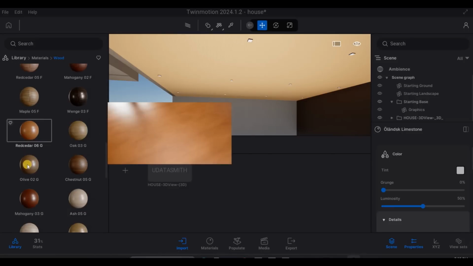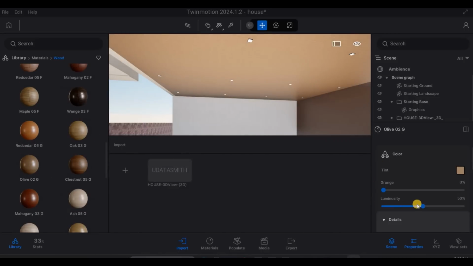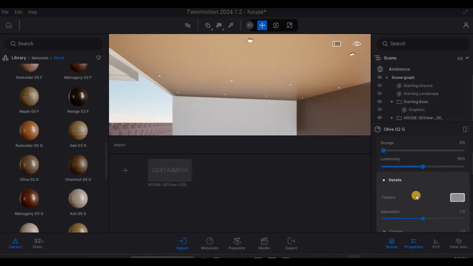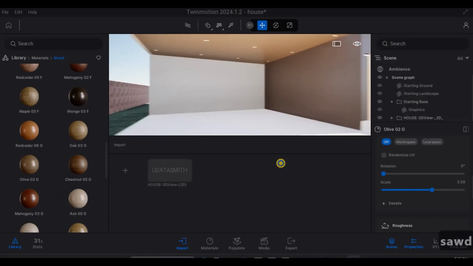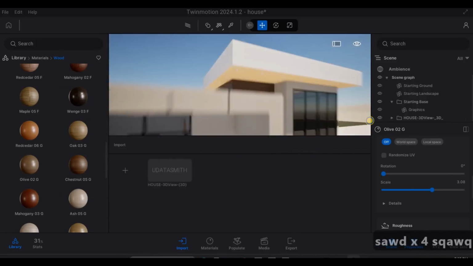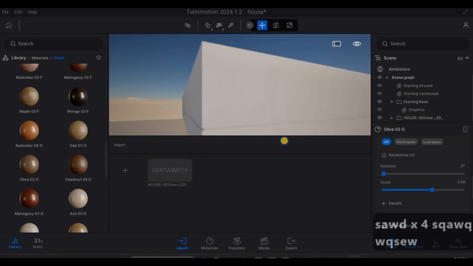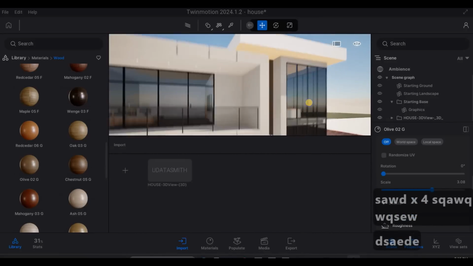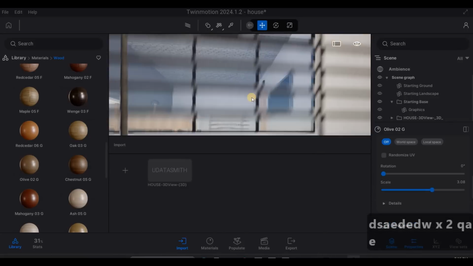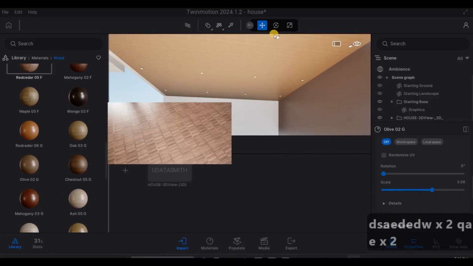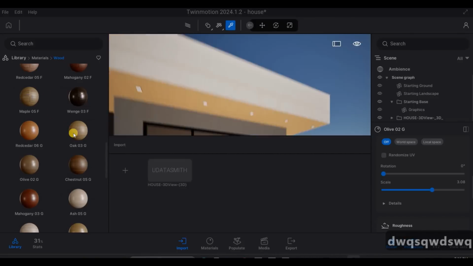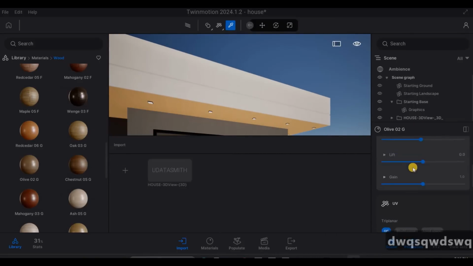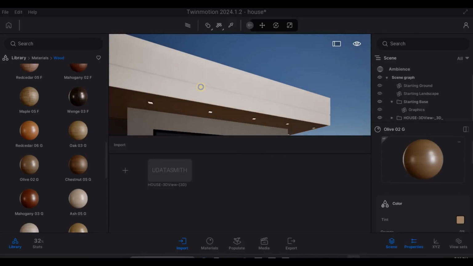I'm gonna go to the veneer ones. So I'll do this olive, and then scale it a bit so that we can see the grooves. And then here, I'm probably going to use the same one. So I'm going to click that to be consistent here. There we go.